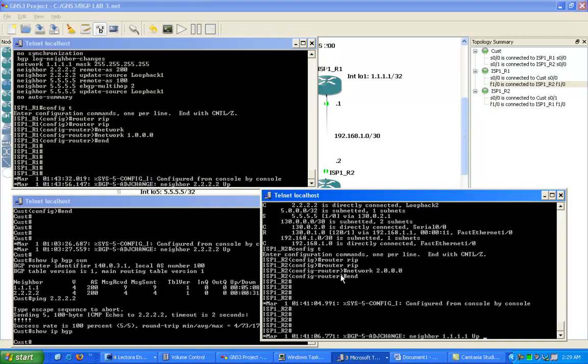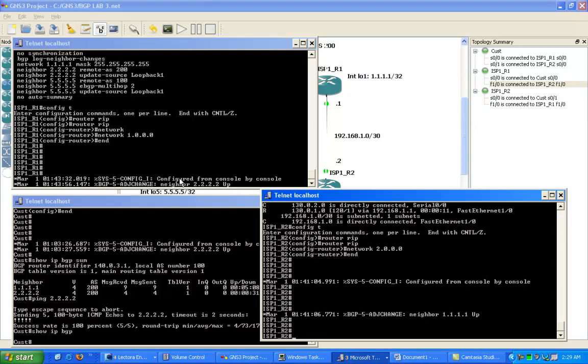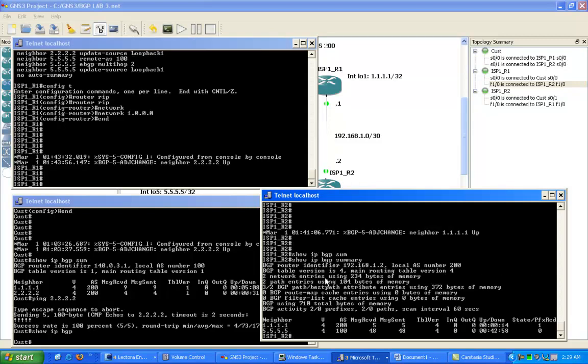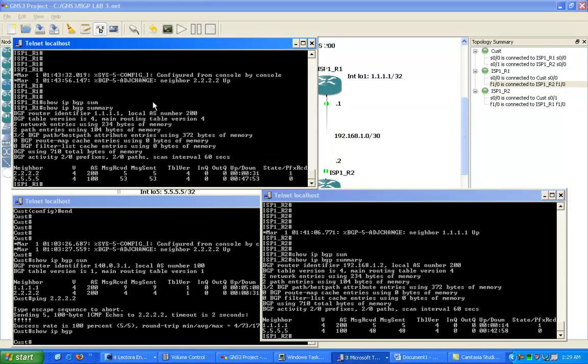And now we can see our BGP neighbor relationship come up. So our neighbor adjacency has come up, our IBGP connection between ISP1R1 and ISP1R2. So now if I do a show IP BGP summary, we can see that we have peered from ISP1R2. We have an adjacency now to neighbor ISP1R1. Same thing on ISP1R1. If I do a show IP BGP summary, we are seeing ISP1R2 as a neighbor now for over 30 seconds.